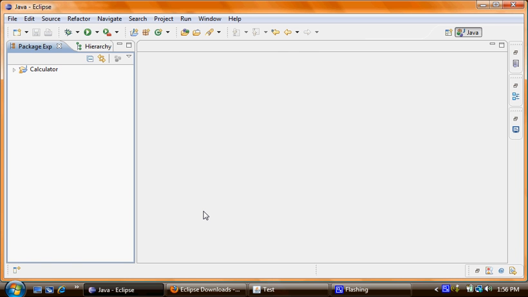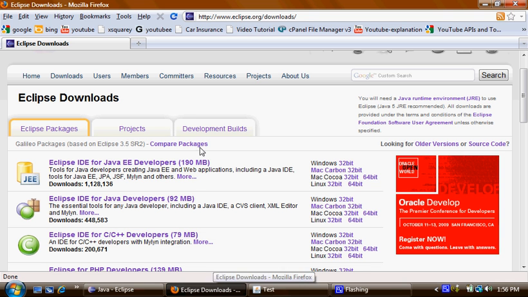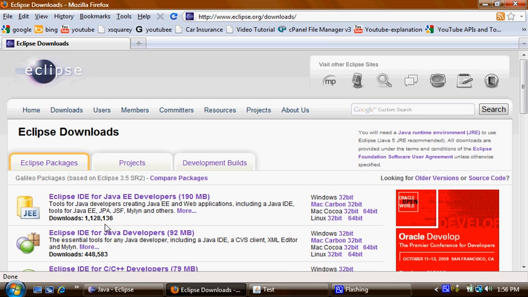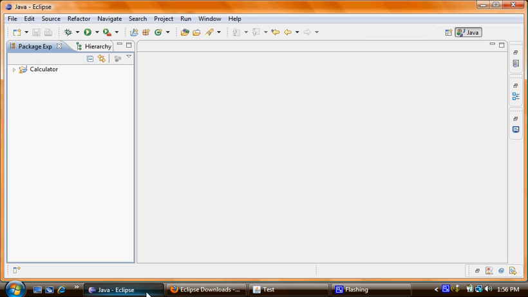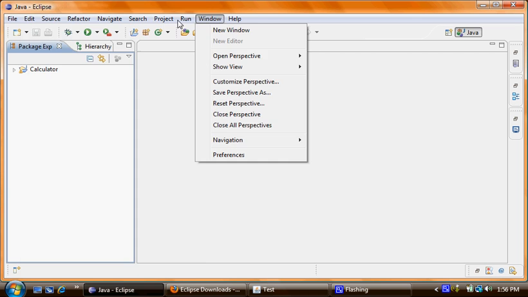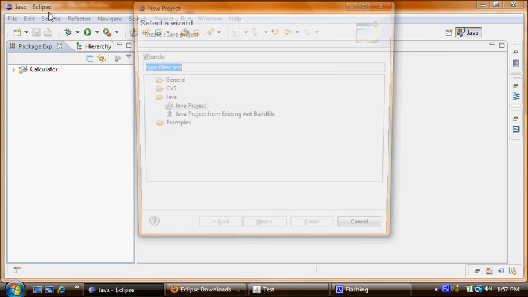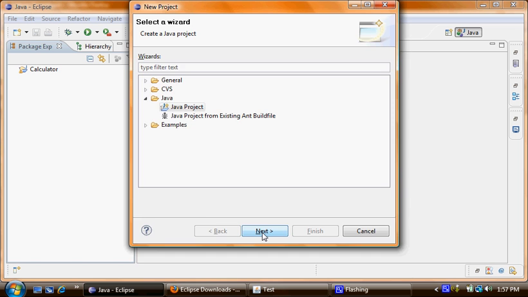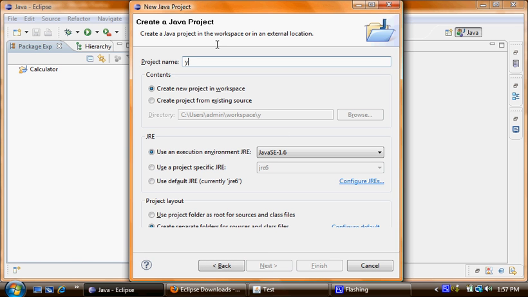If you want to know how you can download Eclipse, you need to go to eclipse.org and click Downloads up here, and the second link you need to click, downloading and installing it. After you install it, you'll see the Eclipse editor, and first of all I'm going to create a new project. I will click Java, you'll say next, and I'm going to name it YouTube calculator. And after I name it YouTube calculator, I will click finish.